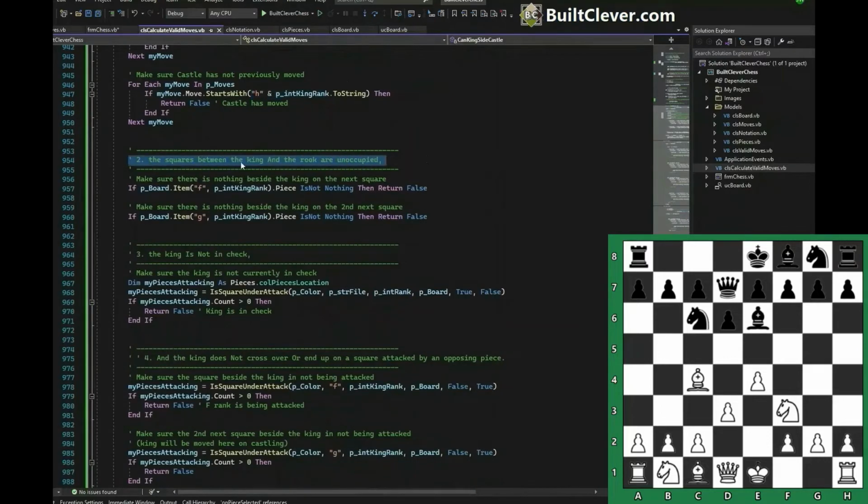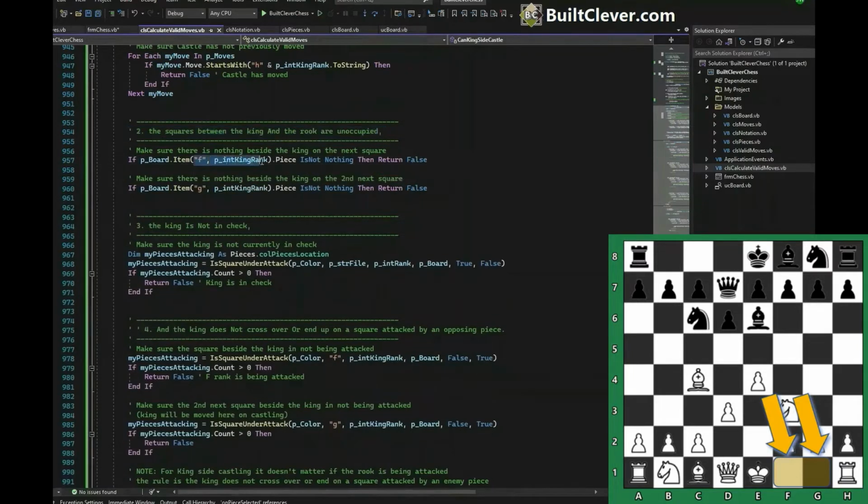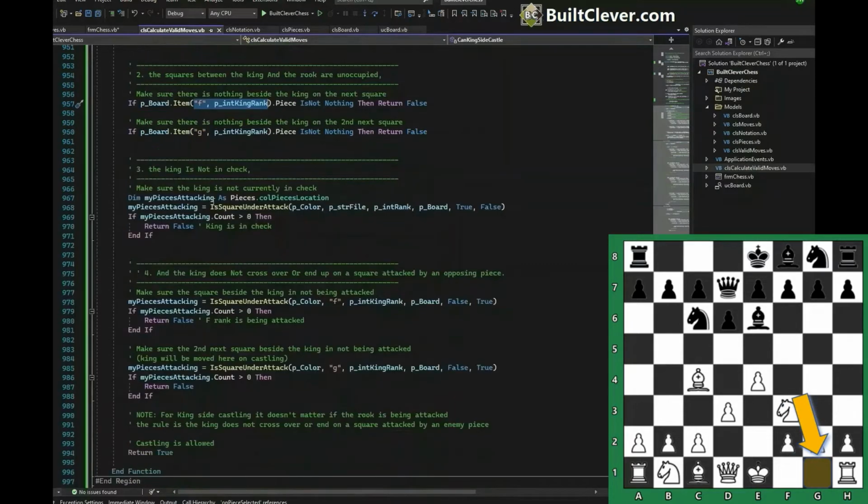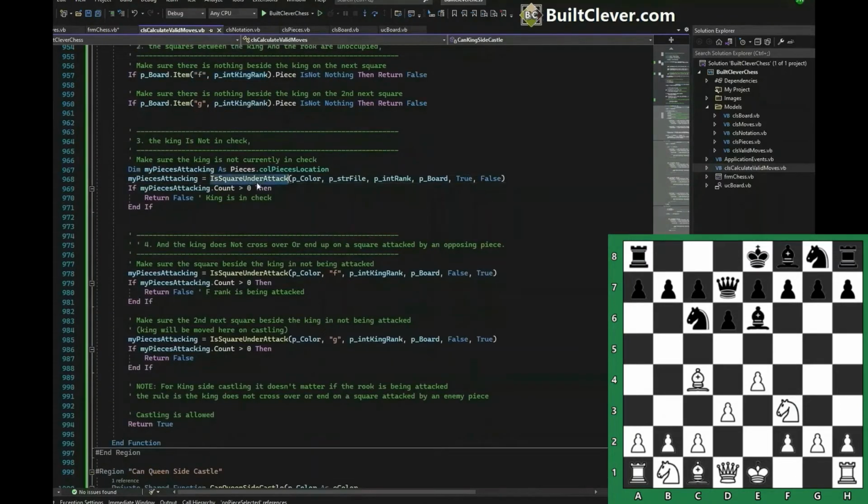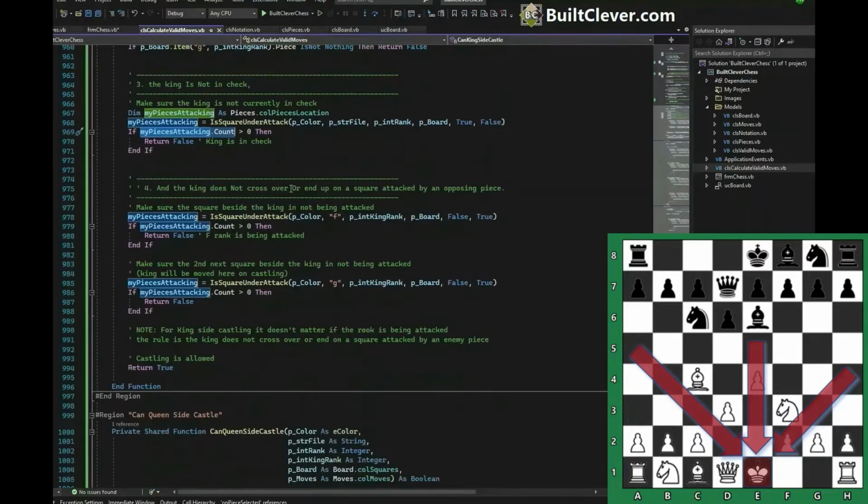So the next rule is the squares between the king and the rook are unoccupied. So that's a pretty easy one. We just have a look at the square next to the king, and if the piece is nothing, then there's nothing on it. And then have a look at the square two pieces over from the king and make sure there's nothing on it as well. So the third rule is the king is currently not in check. So with our is square under attack method we built before, that makes it easy. So we just use the king's file and rank and say, is that square under attack? If no one's attacking that square, then the king currently isn't in check.